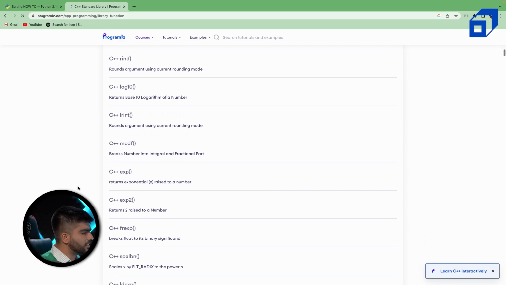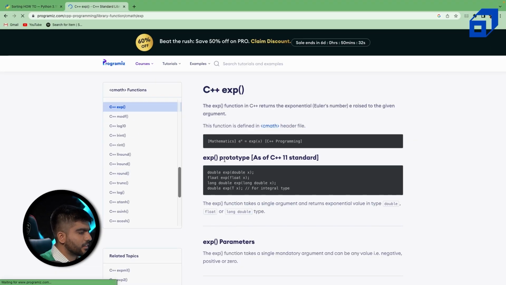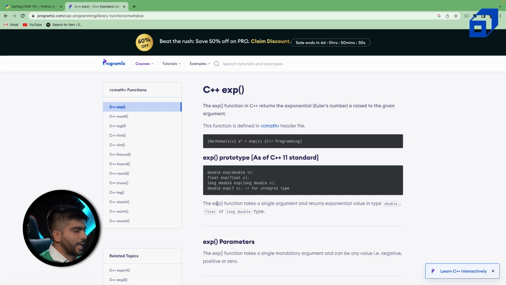For example, let's just have a look at the exponential function, how it works. It says that the exponential function takes a single argument and returns the exponential value in type double, float or long double. So okay, this is a contract. If I use exponential and pass a string to it, it's going to return some error while compilation. And we need to understand what different output it returns.